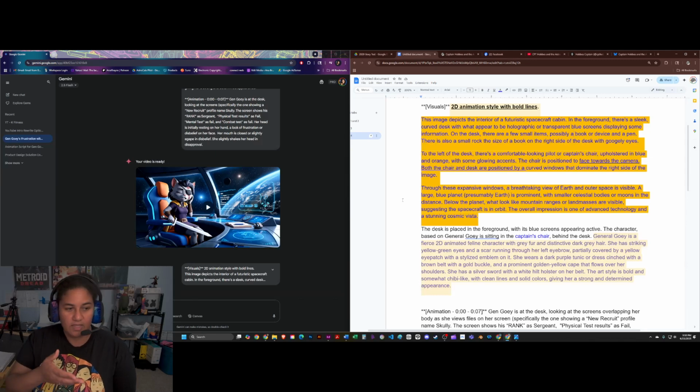Okay, you can see right there, they put like the little glowy accents. Whatever. The chair is positioned to face towards the camera. Both the chair and the desk are positioned by a curved window that dominates the right side of the image. So you can see how I'm trying to now give it more instructions, so it gets a little bit better from the original version that I added on there. To these expansive windows, breathtaking, blah blah blah.